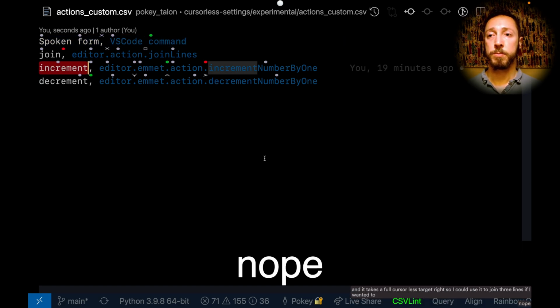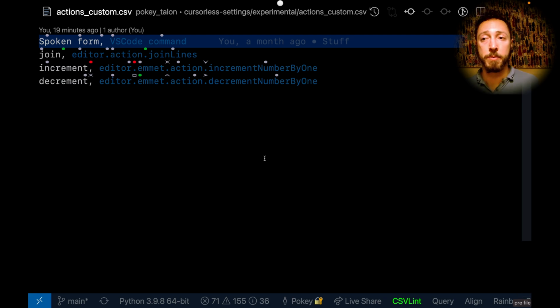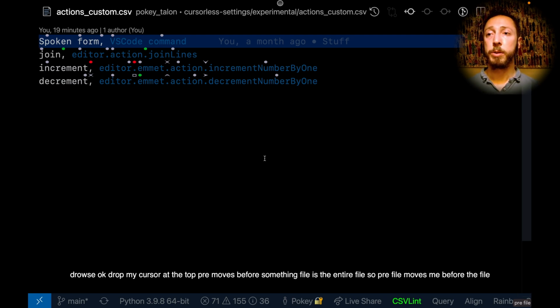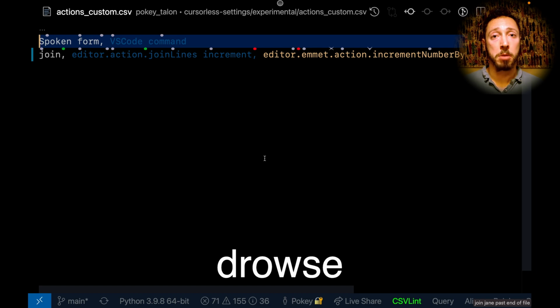Nope. Pre-file. Drowse. Okay, drop my cursor at the top. Pre moves before something. File is the entire file. So pre-file moves me before the file. And now let's join those last three lines, right? Join Jane past end of file. Drowse. There you go. Cursorless version of join.